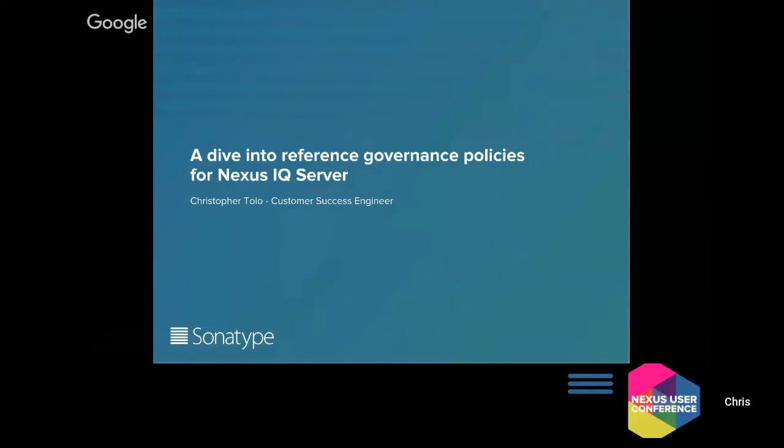Whether you're just discovering that you're using open source for the first time, which does happen, or you already have a component vetting process embedded in your software pipeline, building your organization's open source governance policies from scratch can be a really complex and labor-intensive process, right? That's why in IQ Server we have a complete set of reference policies to help get you a head start. We'll be reviewing these out-of-the-box policies and learning how to make them work better for your organization.